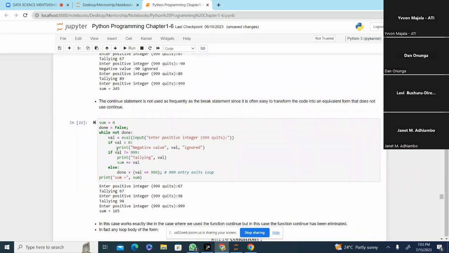The other example, the same thing, you can write it this way. You say while not done, then you request the values from the user. Value is equals to eval. That means the program can accept either an int or a float. Then you say if value is less than 0, that is the first condition, print negative value. Then it should be ignored.